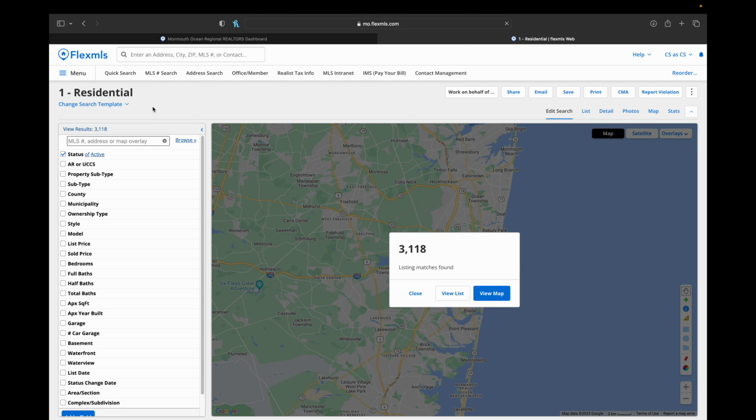Once your quick search page loads, I'm just going to start to put in your search parameters that you need for this particular client, contact, or yourself. So we're going to select the property type. If you click where it says 1-residential, you'll have additional options for property type. If you're looking for land lots or multifamily, commercial, rentals, whatever it may be, you can make those selections here. For today, I'm just going to keep it on 1-residential.